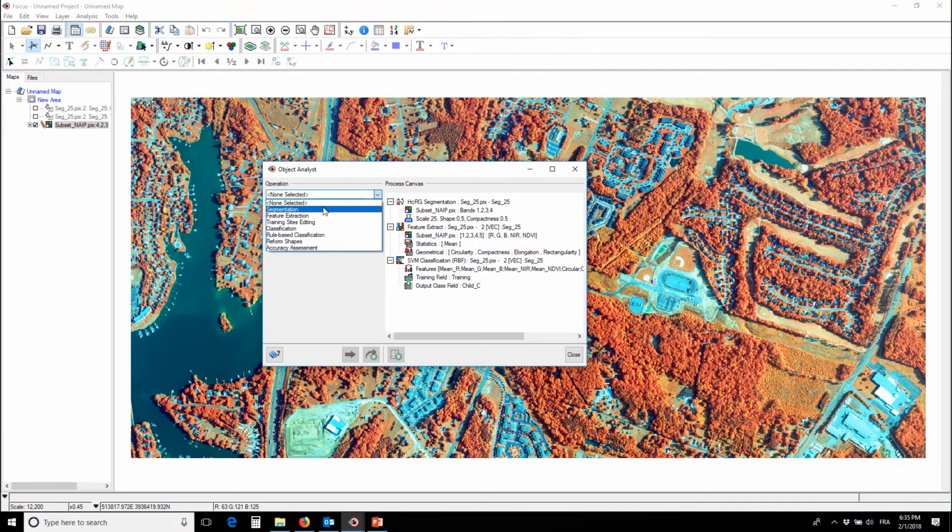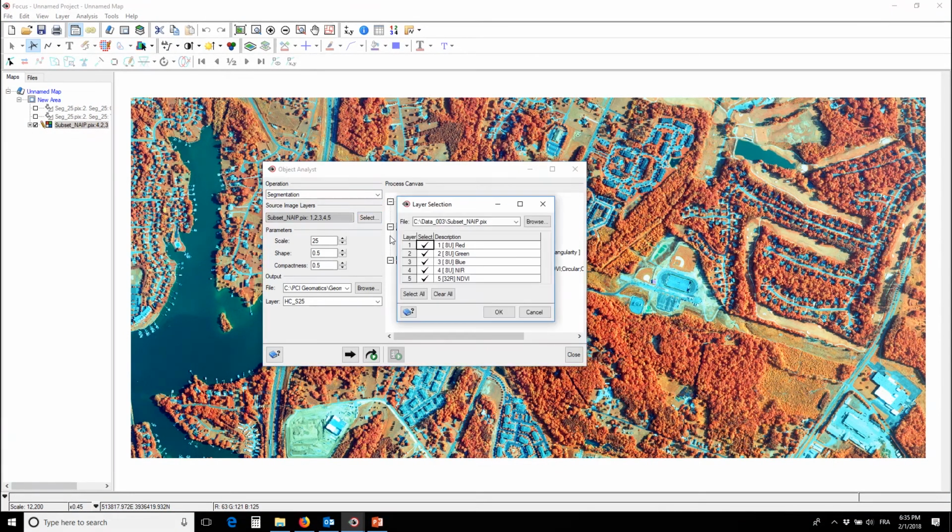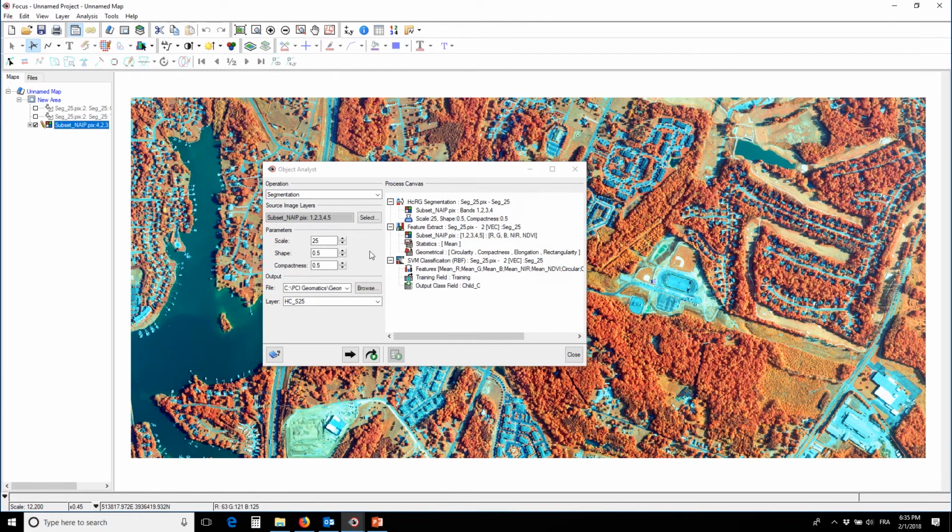I'll select the segmentation step, use the same information from the bands and the NDVI. This time I'm going to bump the scale up all the way to 150. This isn't a number per se in terms of meters or feet or anything like that. It's just relative to the size of the data and the size of object that can be generated. Generally, the closer you are to 0, the smaller the object, and the upper limit is somewhere in the neighborhood of 500.